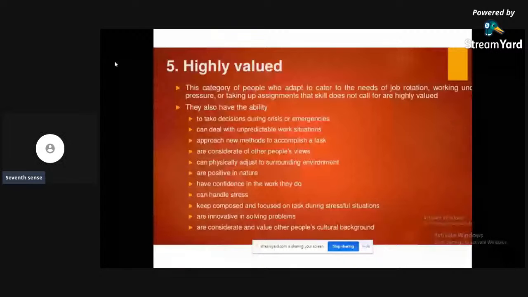Have confidence in the work you do. When you have an HR round, if you don't have confidence in what you're saying, she's going to repeat the same question, and even if your answer is right, if you don't have confidence, she will ask the same question twice or thrice.